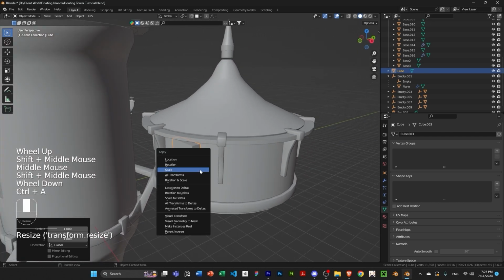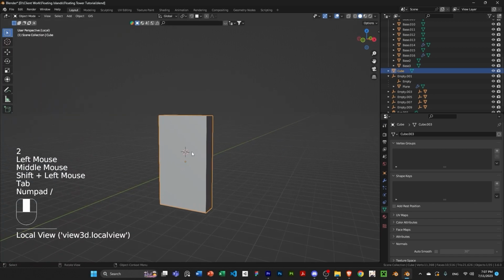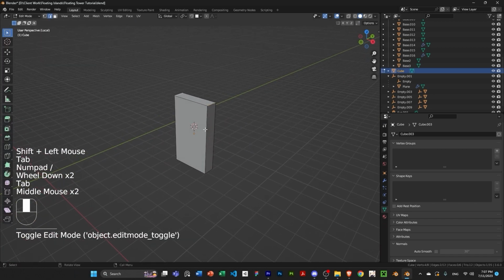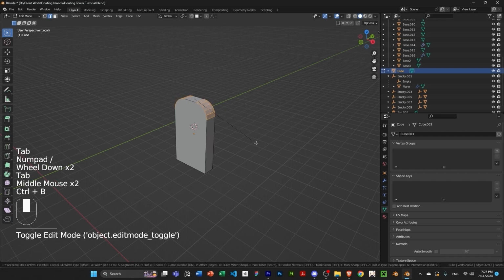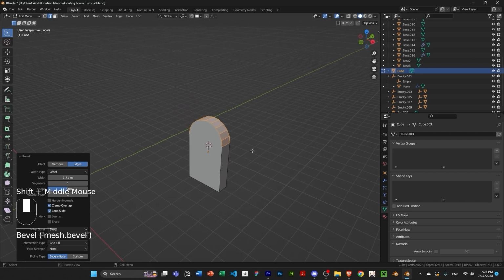All right, let's do Ctrl A and apply scale so the bevel works properly. And actually, I'm going to go into local view for this. And I'm just going to Control B, and I'm going to scroll the mouse up to get that many loop cuts. And if your bevels are going through each other, make sure you hit C, and it'll clamp them so they won't go through each other. And if you hit C again, it's going to go through again. So just hit C and keep it in there.